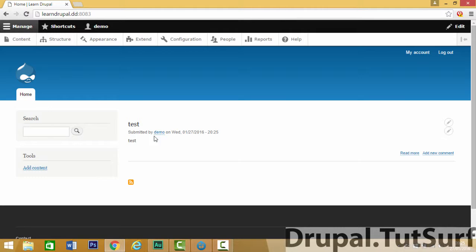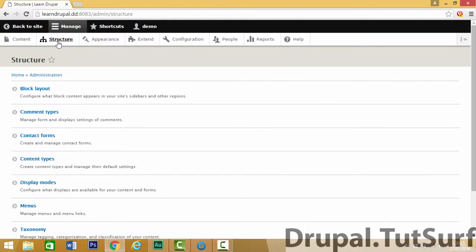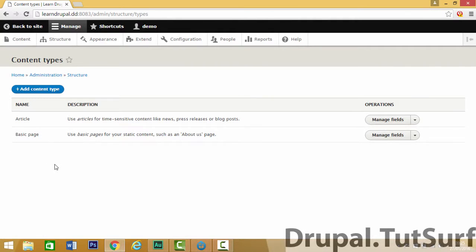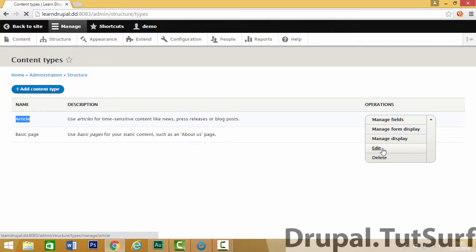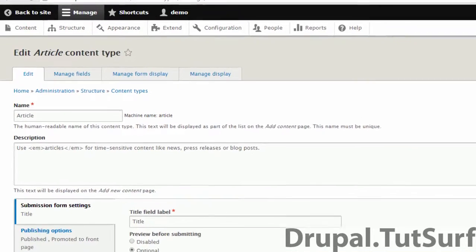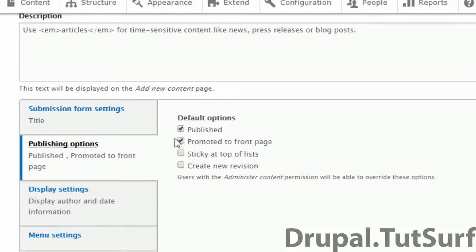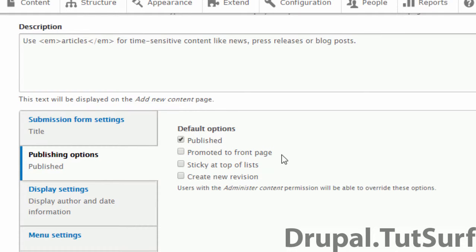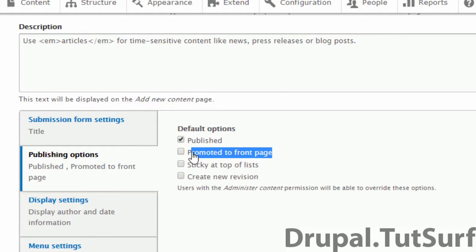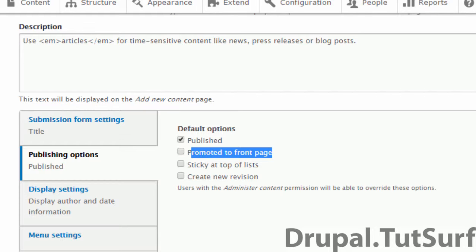So to change the default, you want to go to structure. Once you're in structure, you want to go to content type, and choose the content type you want to remove from the homepage. Then go to edit, this option here. Once you've done that, you want to go to publishing options and unselect promoted from homepage. So you want to unselect this. Once you've done that, click on save content type.